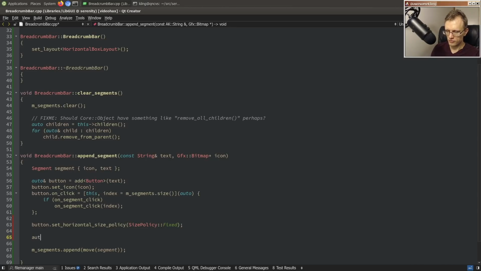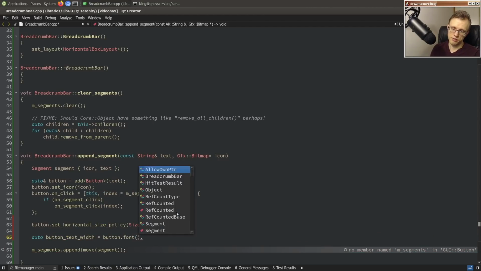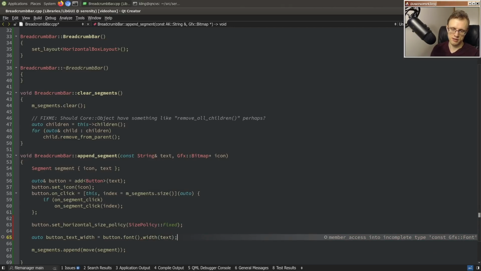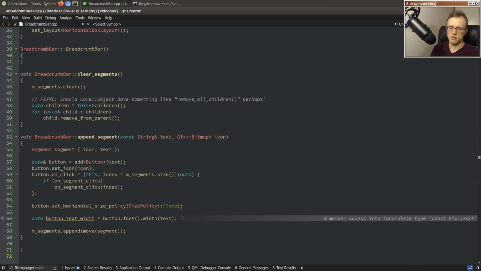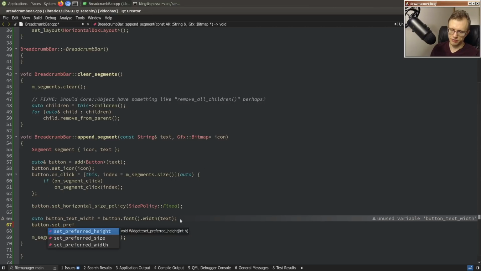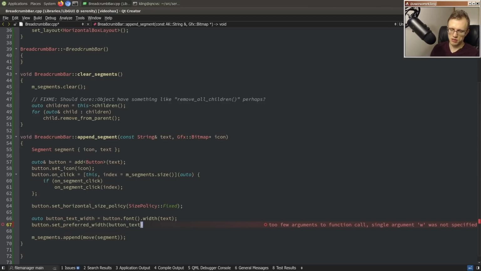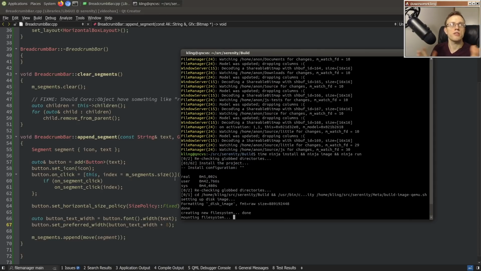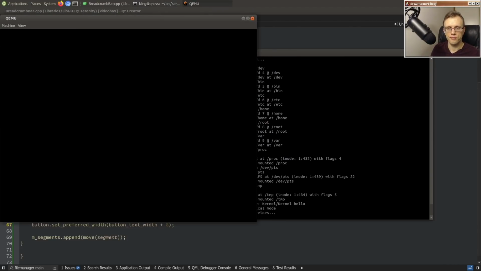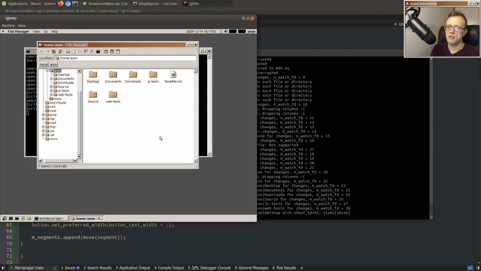So button text width is button font width of text. GUI libgraphics font. Button set preferred width button text width, and let's add some magical number like 8. Okay, let's see how that goes. So now we should just slot these in from the left. I don't know if we need to do something with the space on the right. Nope, that just worked. Worked really well, actually.